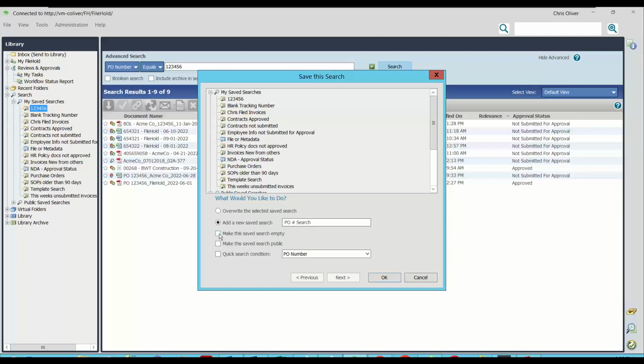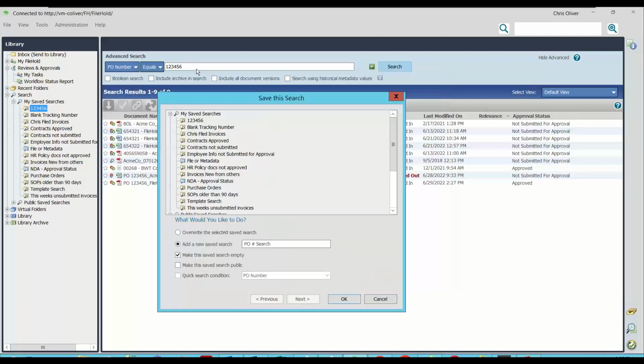And now I'm going to ask to make this save search empty. That means that all of my values that I put into this last field, into my criteria field over here, I'm now leaving blank. So when I save this, it means that that field is going to be empty, and I can absolutely find what I want. So the criteria value will be blanked out. So we're going to go ahead and we're going to save that.